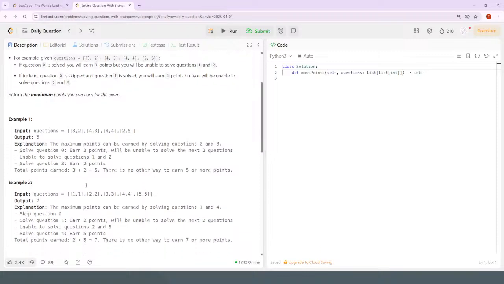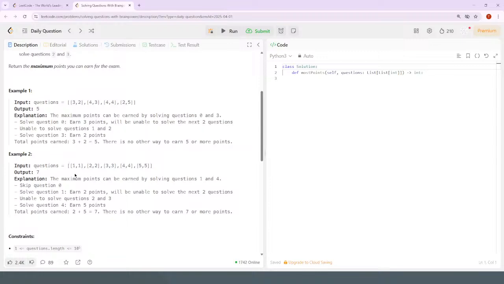Okay. And then here, looks like you can earn maybe 2 points on the second question, skip the next 2, and earn 5 points. Otherwise, you could earn 1 point on the first question, skip the next one, earn 3 points, and then do nothing. And if you did one of the later ones, then you skip all the other ones. Okay, so it's 2 plus 5. Okay.